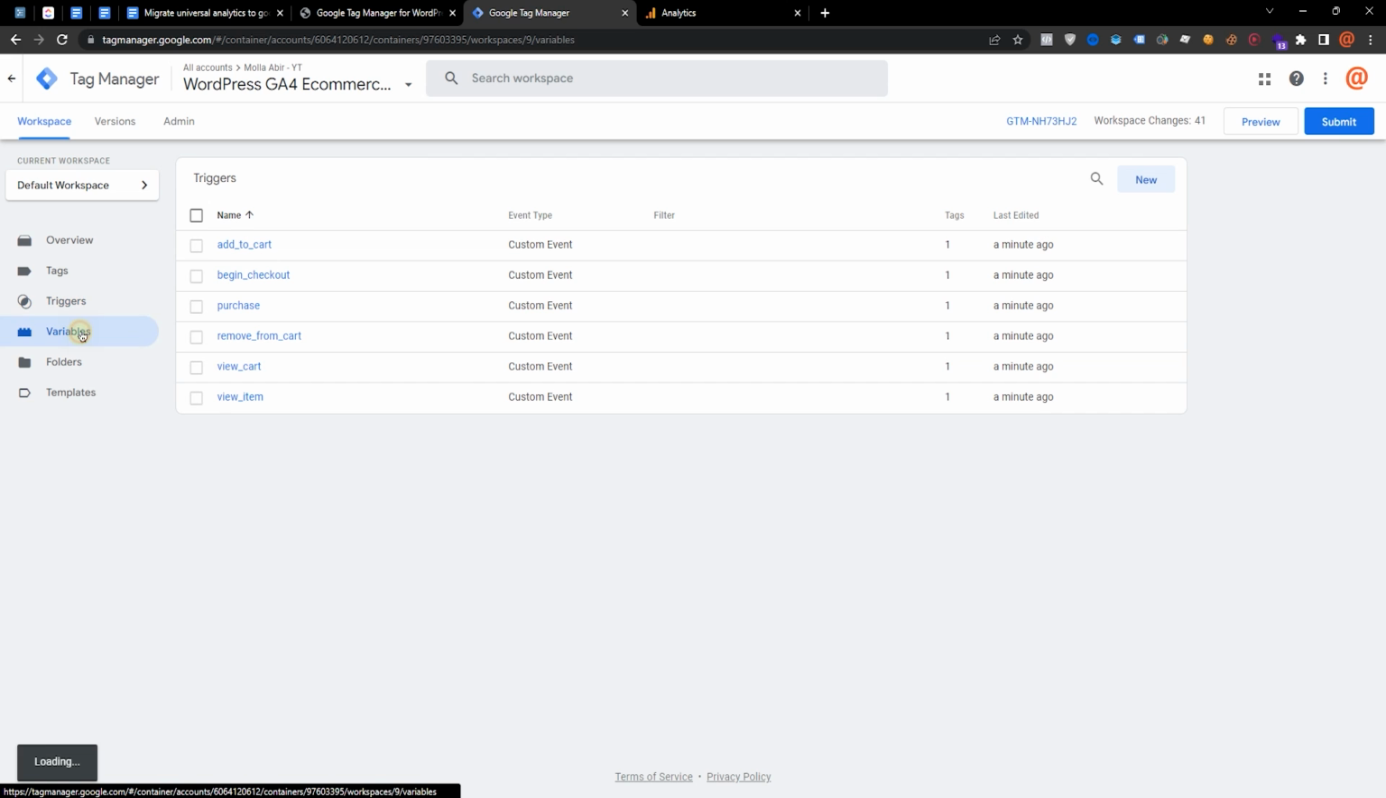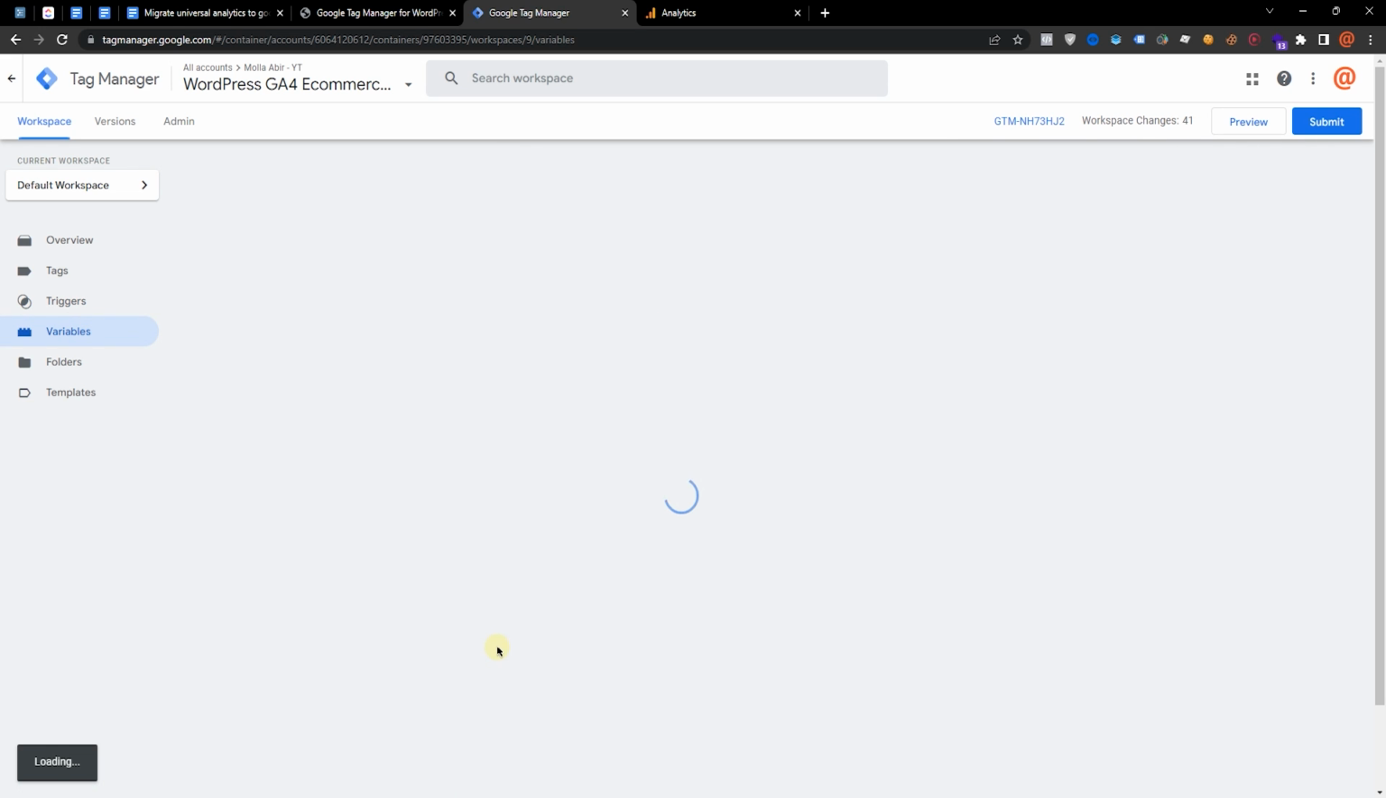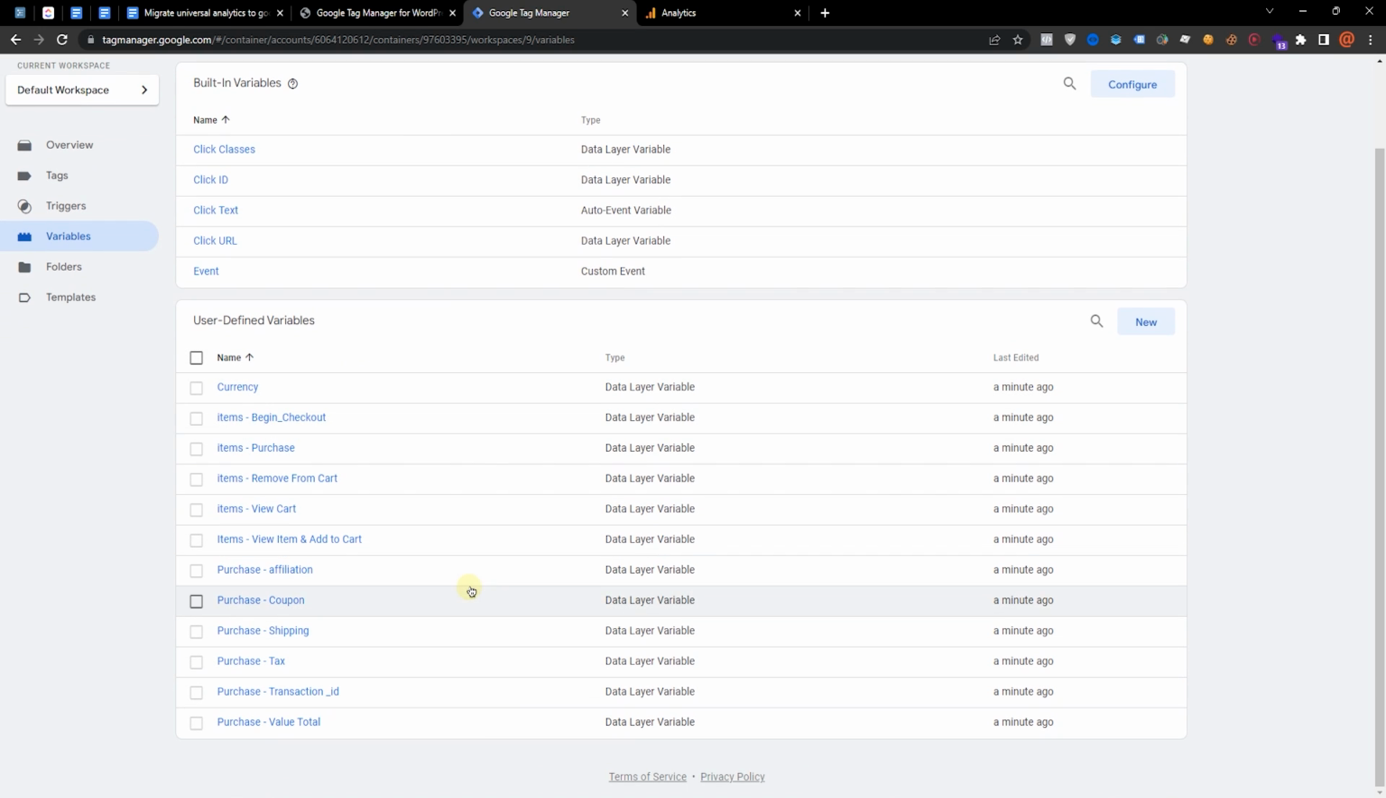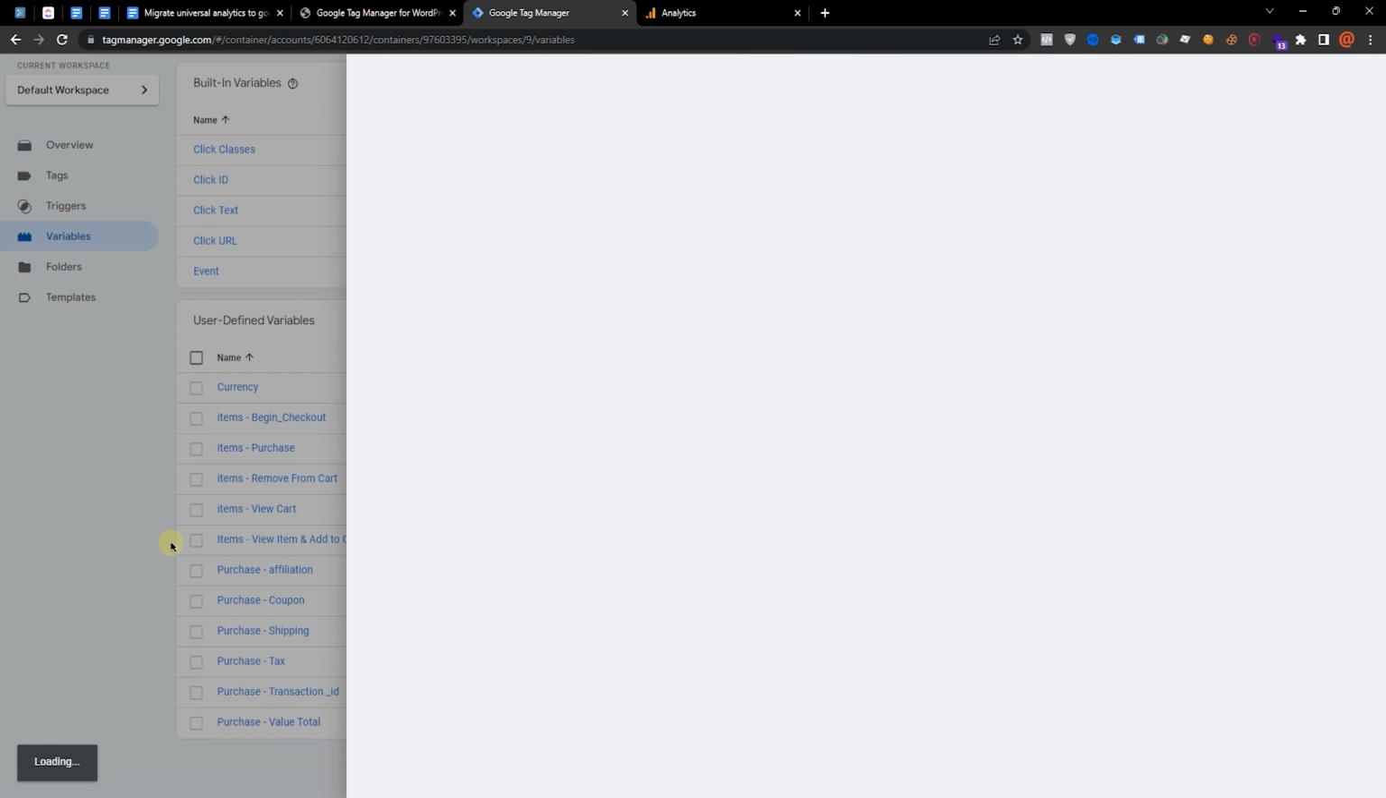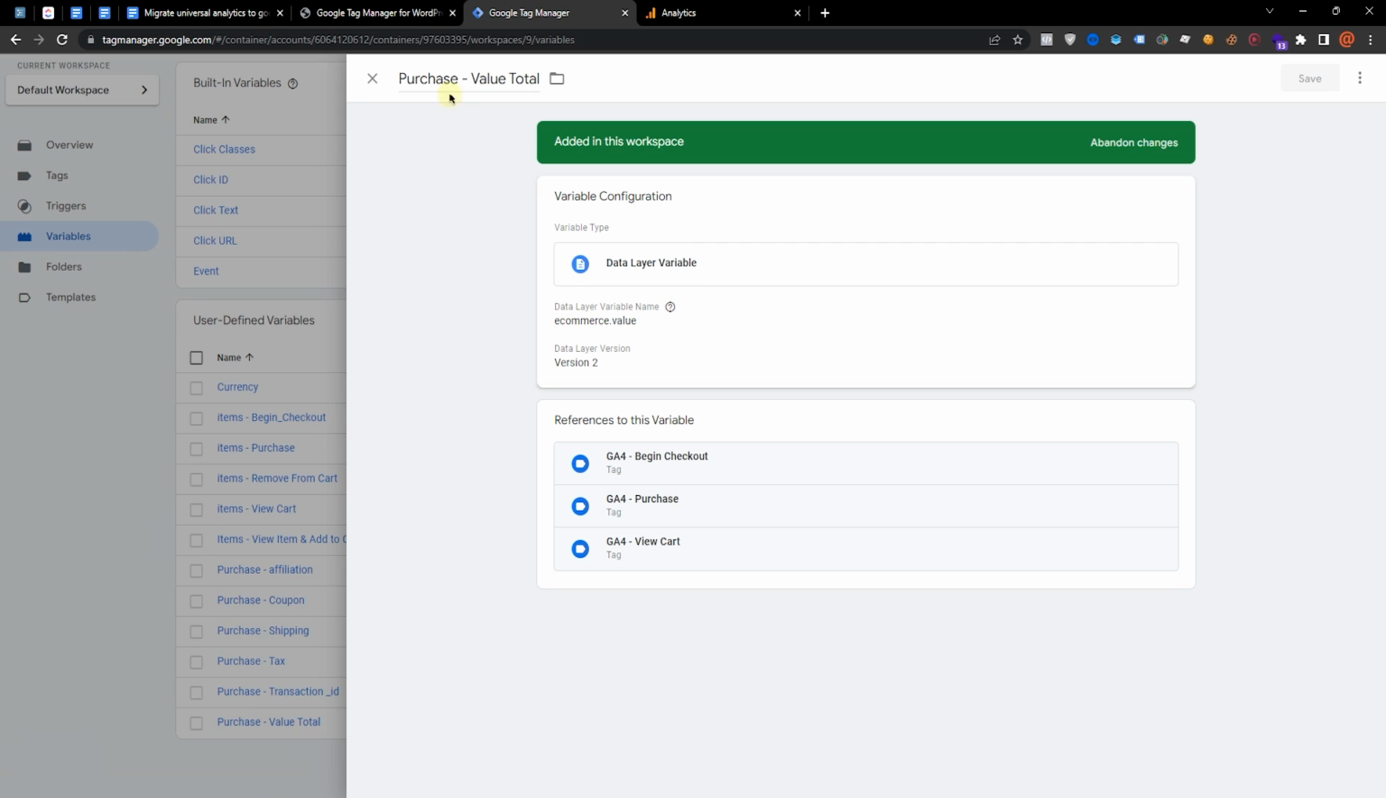Okay, if I go to the variables, here are the dynamic variables already created. If I select the purchase value, as you can see, here is the e-commerce value. You don't need to create any variables. These are the data layer variables.